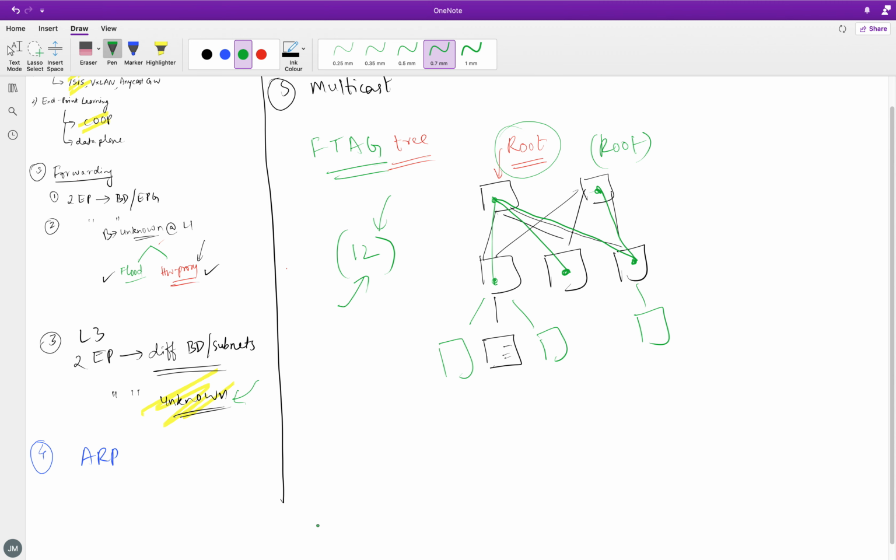That way we are making sure that our multicast traffic reaches the right place and is not looped, as well as load balanced. We are not congesting one of the spines or one path with too much traffic. Rather, we are making sure it is uniformly distributed throughout the network.